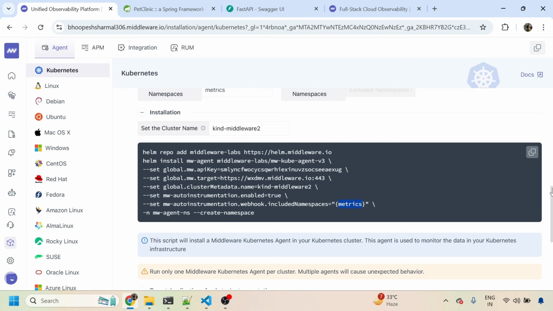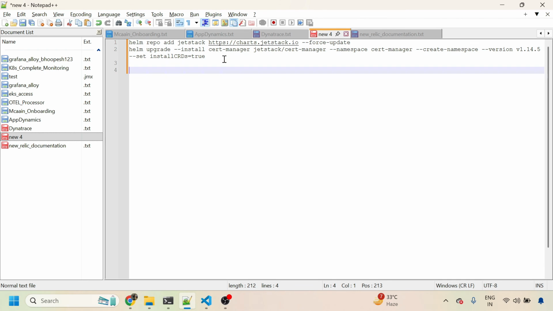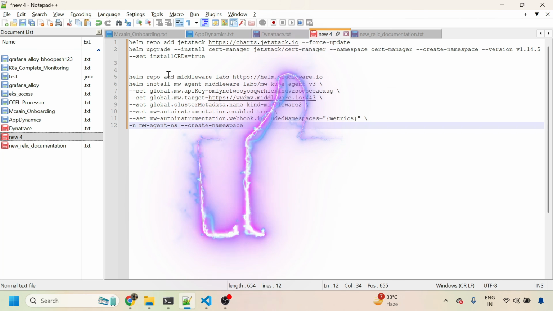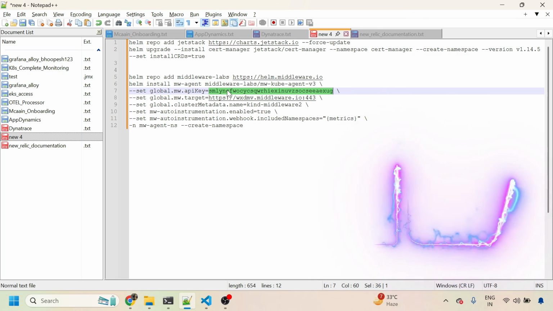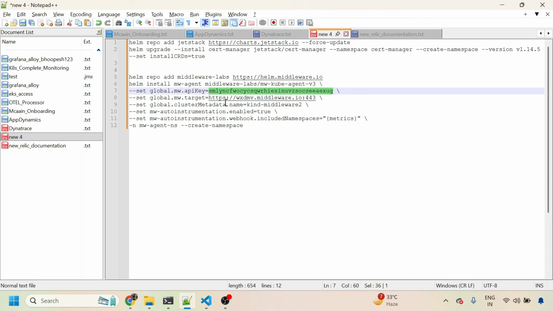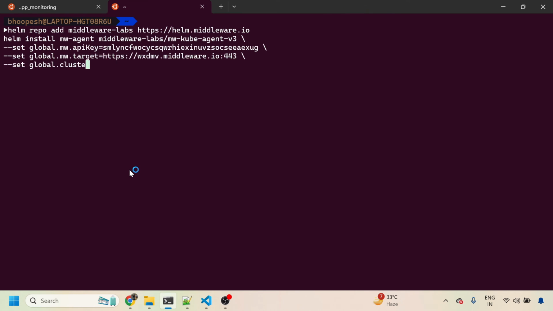So the next step is to install this Helm chart, which will install the agent and the instrumentation related binaries of OpenTelemetry. Right, I think I need to copy these commands into a fresh notepad. I need to verify it quickly. I'm adding the repo. I'm installing this agent. This is the API key. This is the target where it will send the data, the metadata name. I think it looks good, right? So let me go ahead and install this into my cluster.